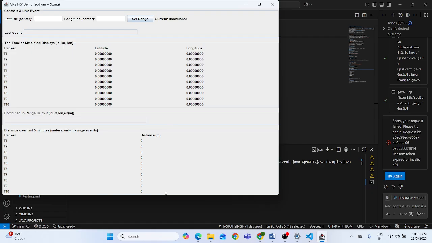The last event field shows the latest incoming event in CSV format: ID, latitude, longitude, altitude, and it also auto clears after 3 seconds to avoid clutter. Each tracker shows simplified data. We intentionally hide altitude in the tracker table as per the specification.